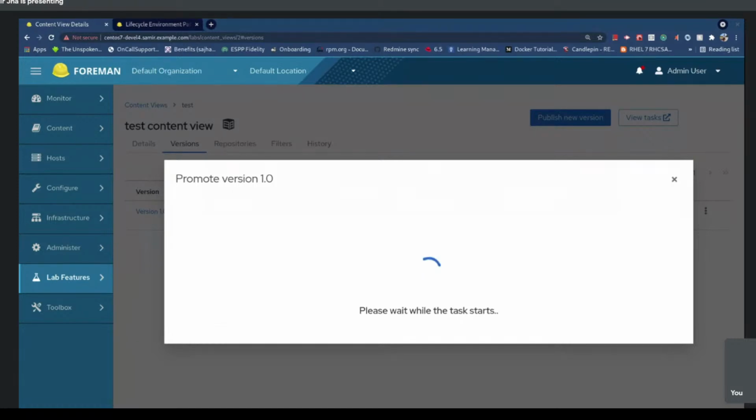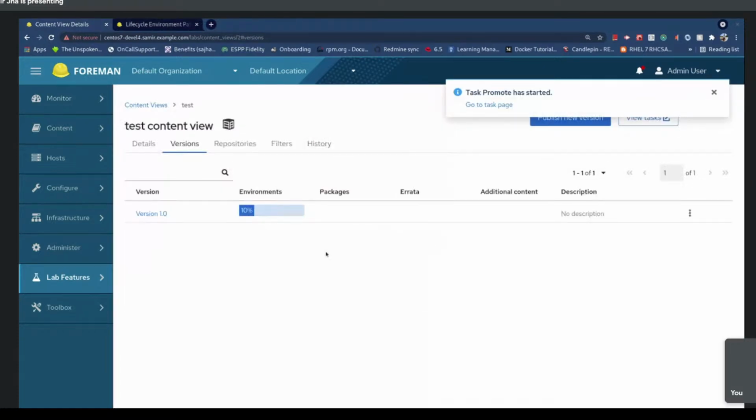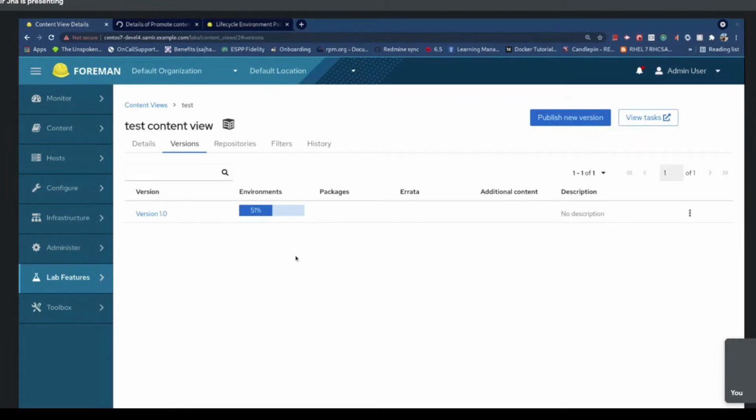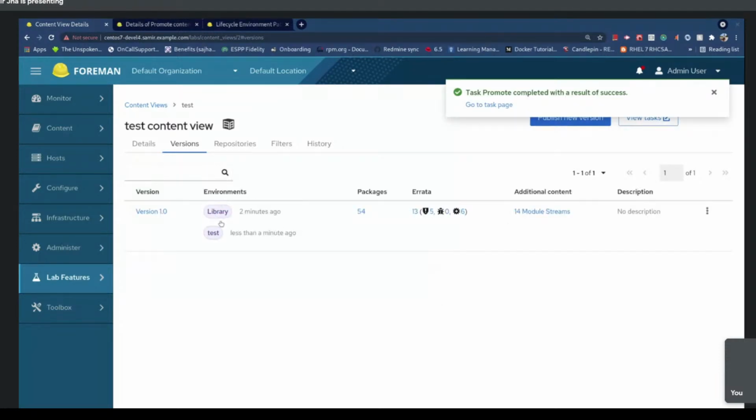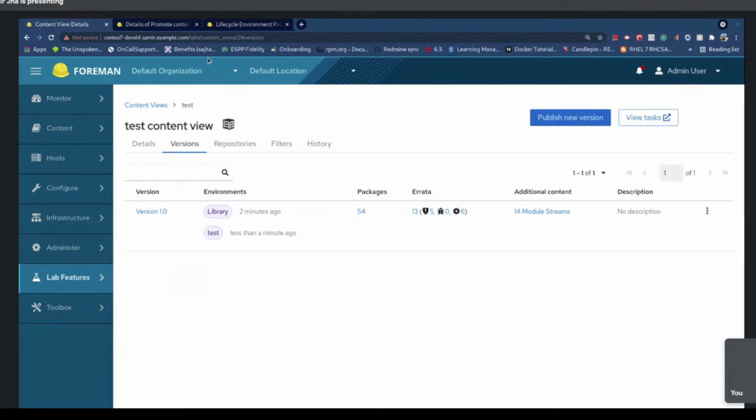And once this task starts, we'll go back to your versions page, and you should see the task presenter here. Clicking on this will take you to the task details. And once this is over, you should be able to see both the environments added to the version. And this is the task details. Yeah, so this was all for my demo.